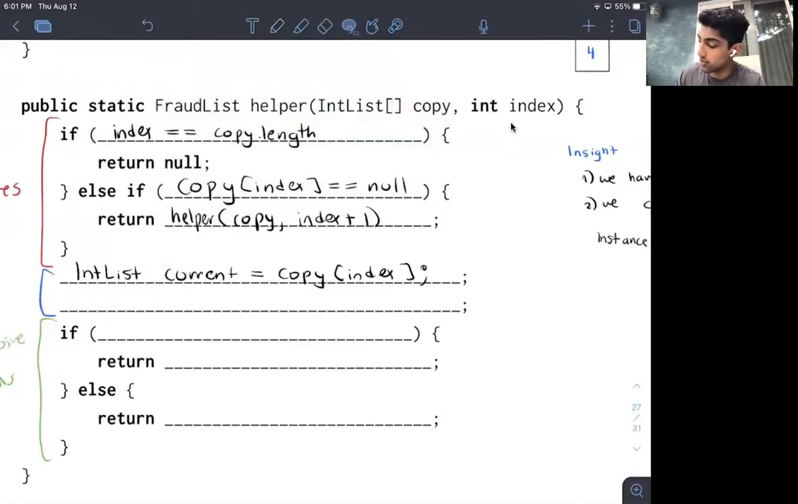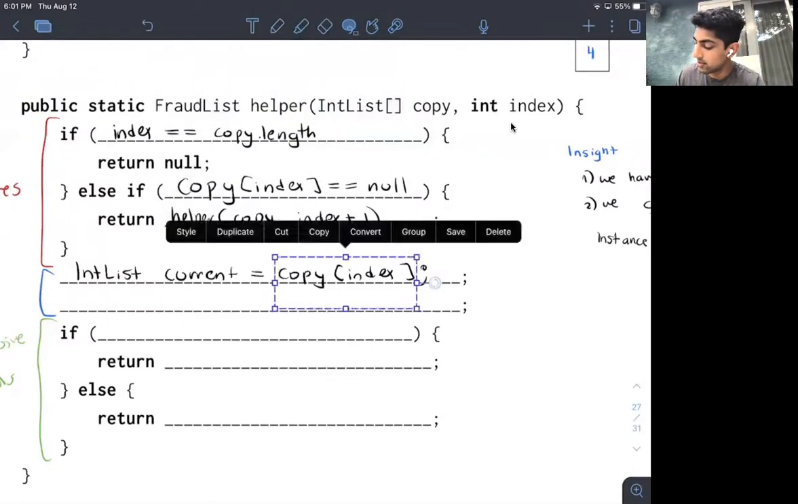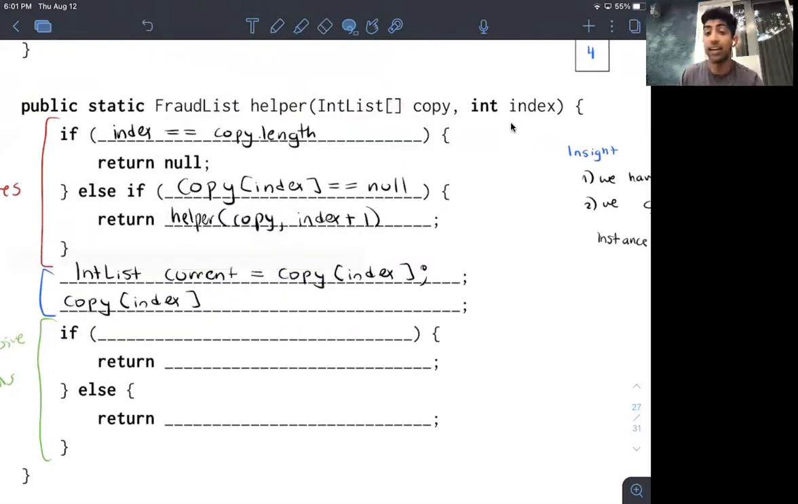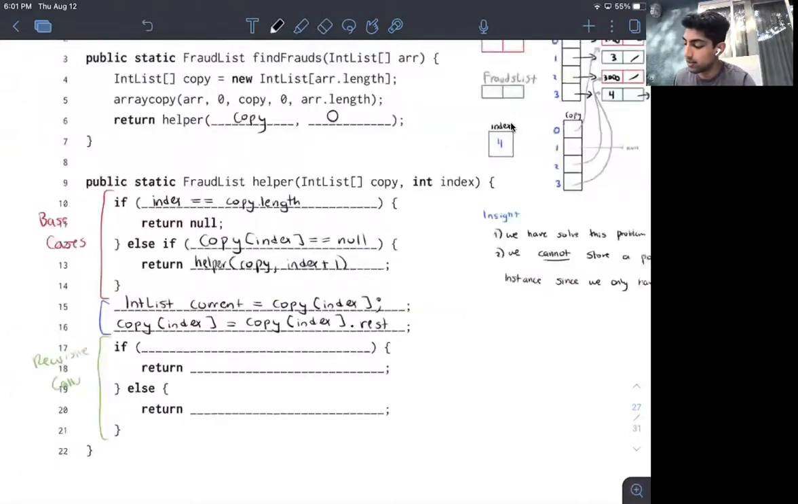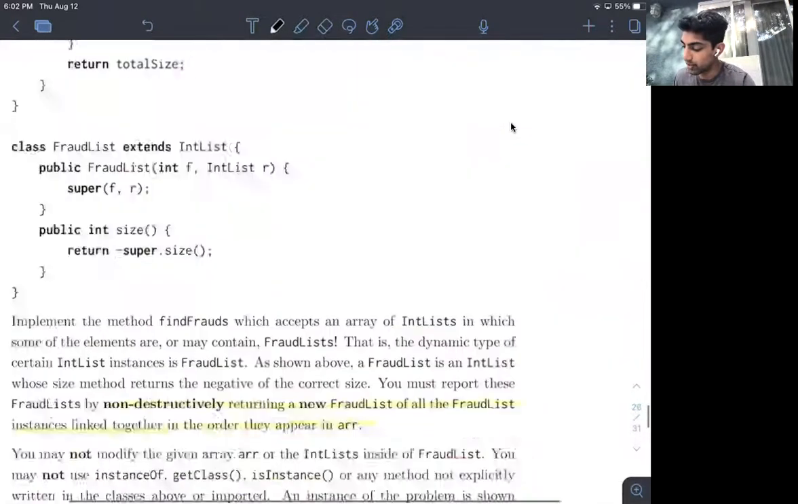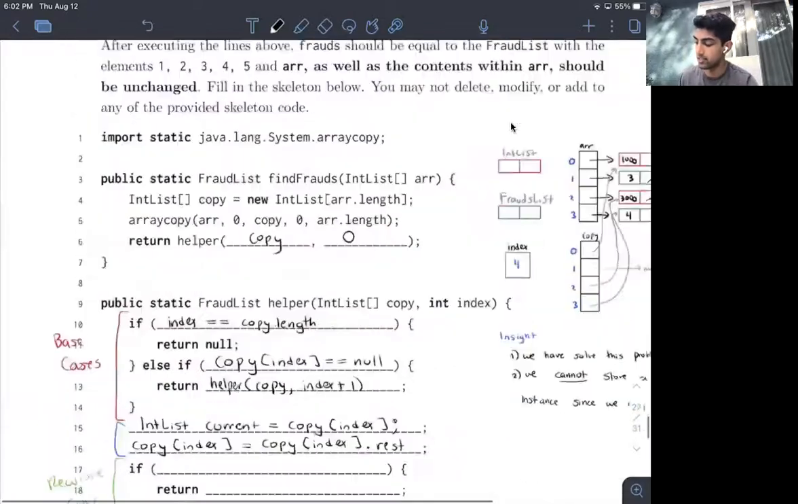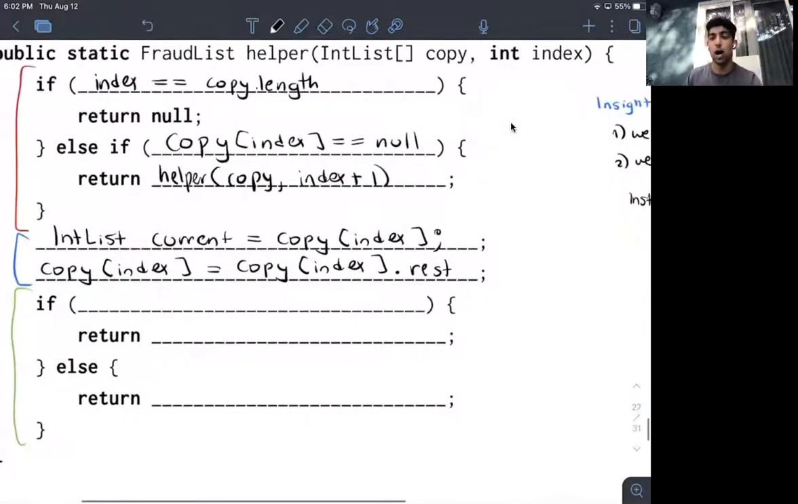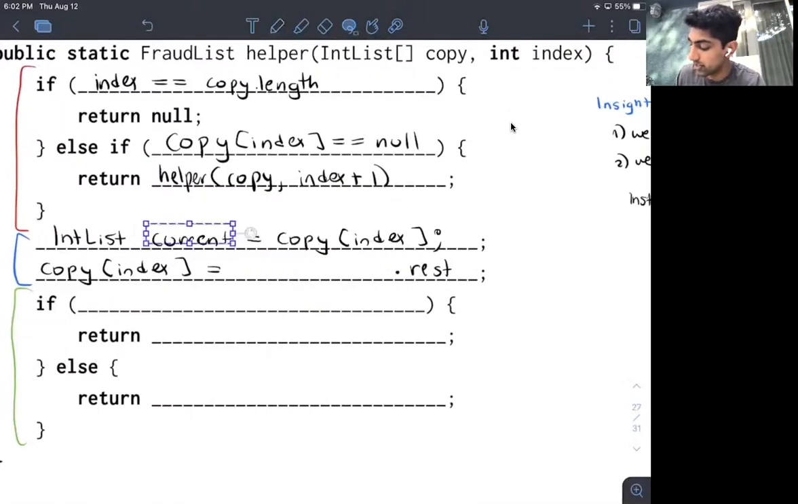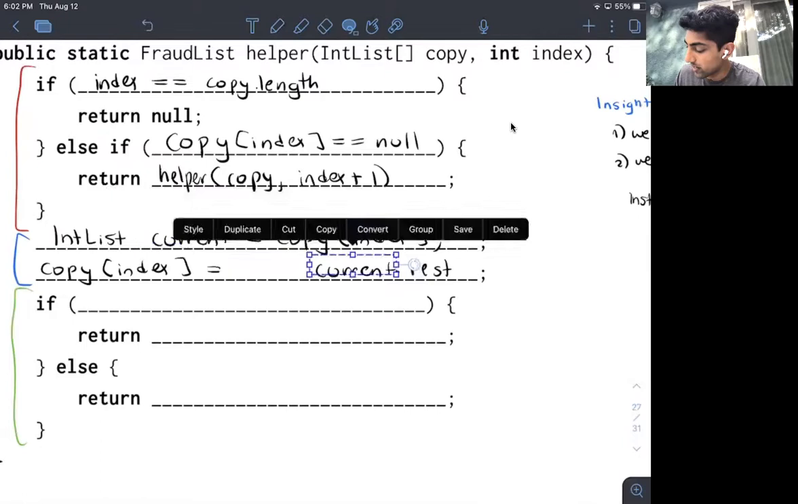And the next thing we want to do is we want to say copy of index, we are reassigning it to be the next link, is going to be equal to copy of index dot rest. Okay. Is it dot rest? Hopefully. Might be dot next. No, it's dot rest. And we could do copy of index. We can also do current here. Either one of these would work. But let's just do current so we could save one array access.